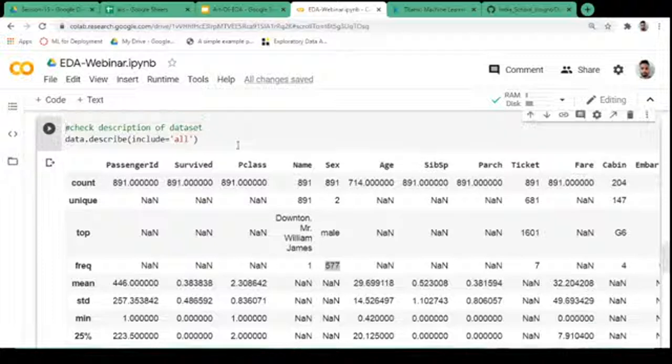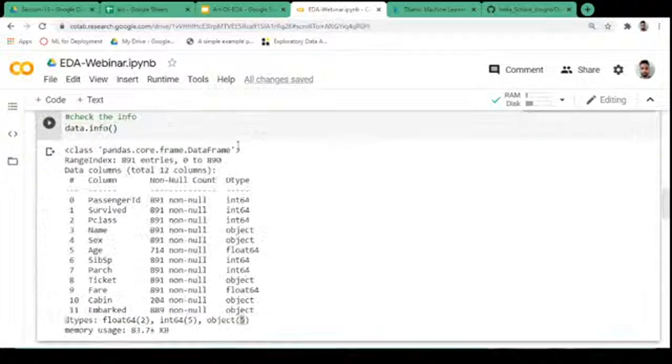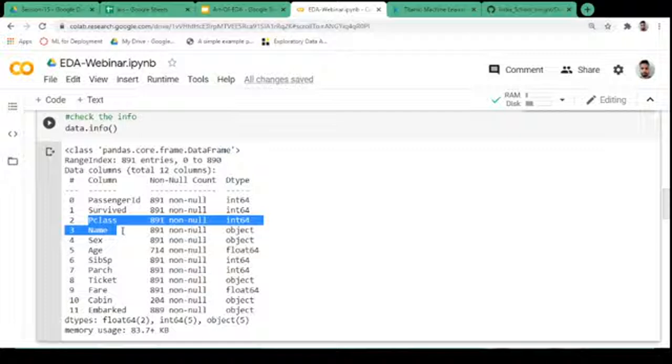Now we have different values in the columns of our data set: passenger ID, survived, P class. How do we form a hypothesis, or how do we form our question? What question do we need to ask? How do we do that?